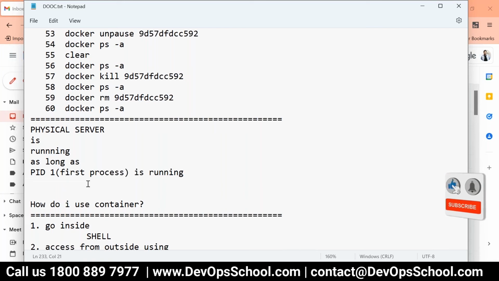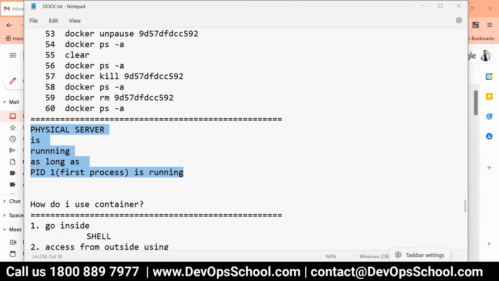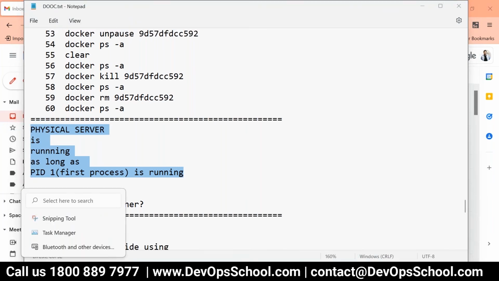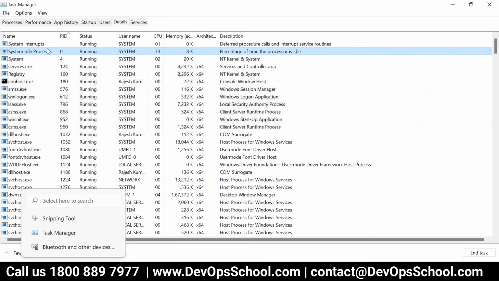Okay. PID1 is running. So let me show you here. Where is my task manager in this Windows? This is my physical machine, right? Windows machine. Let me close this. Where is my task manager? Here it is. So guys, look at this.